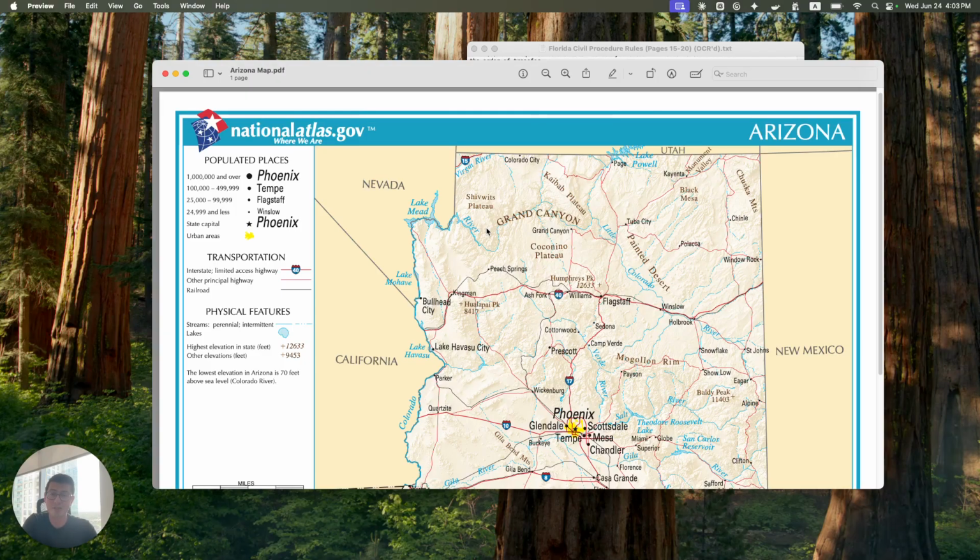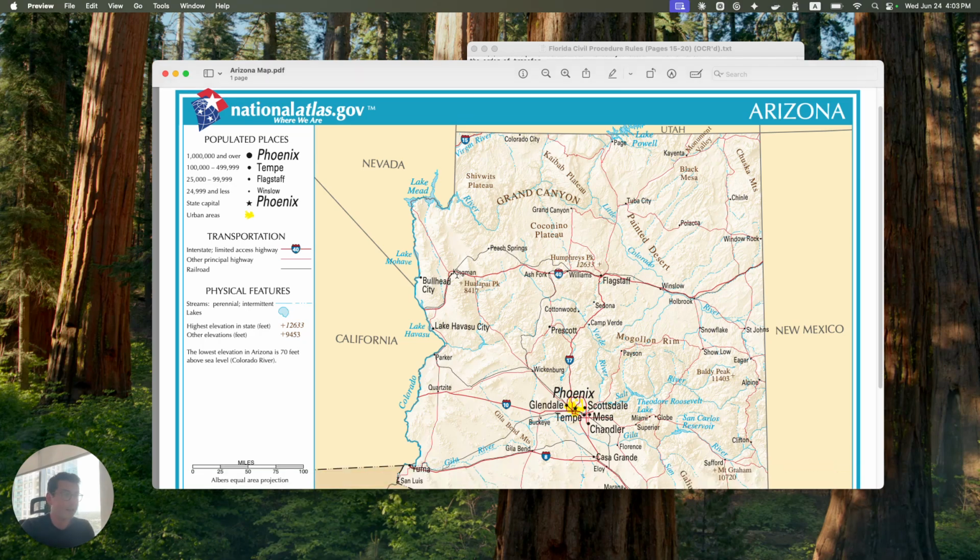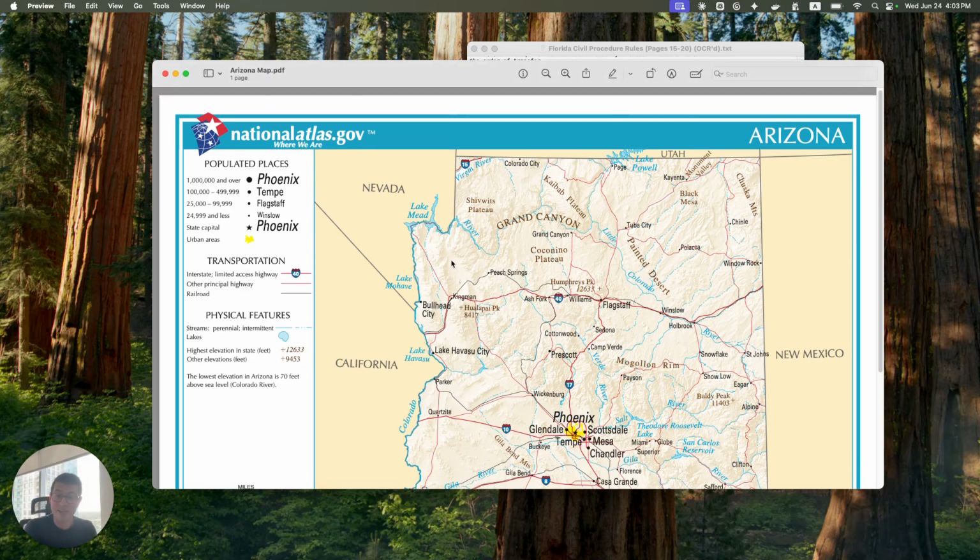But if you just had the TXT file of the Florida Rules of Civil Procedure, you wouldn't really be losing that much information, because what matters is the actual text itself. However, if you were going to look at a PDF like this, where there's images and colors and all that kind of stuff, if you only had the text layer, you are missing a lot of information.